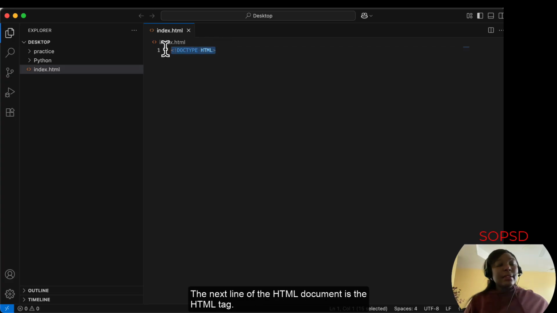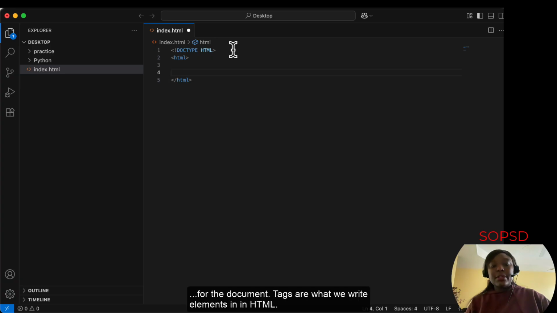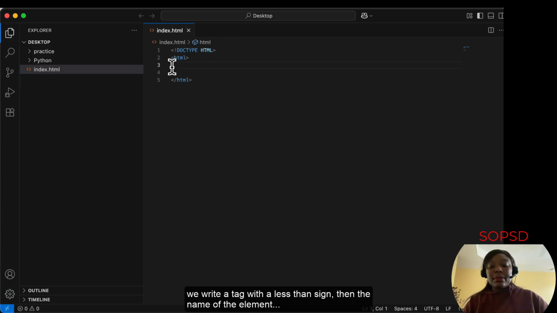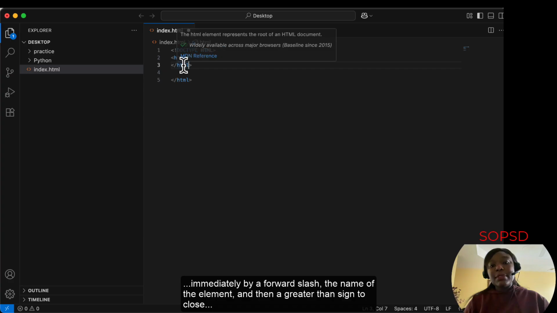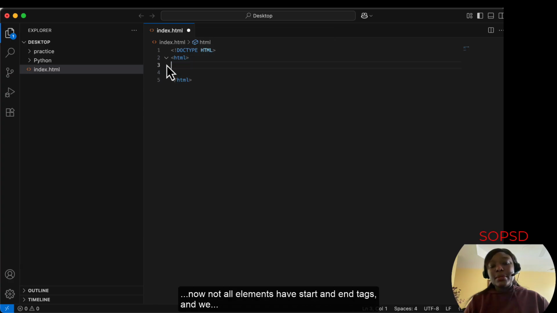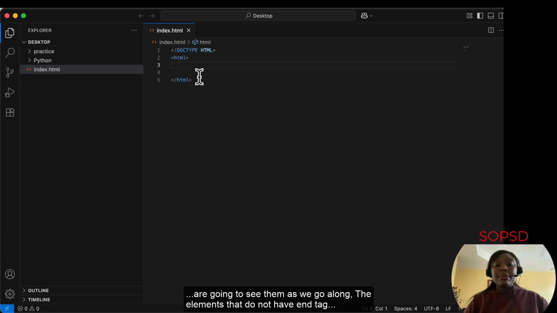The next line in the HTML document is the HTML tag. Now the HTML tag is the tag that holds all of the content for the document. Tags are how we write elements in HTML. We write a tag with a less than sign, then the name of the element, and then a greater than sign. This is for the start tag. If we want to write an end tag, we write a less than sign, followed immediately by a slash, the name of the element, and then a greater than sign to close. Now, not all elements have start and end tags, and we're going to see them as we go along.